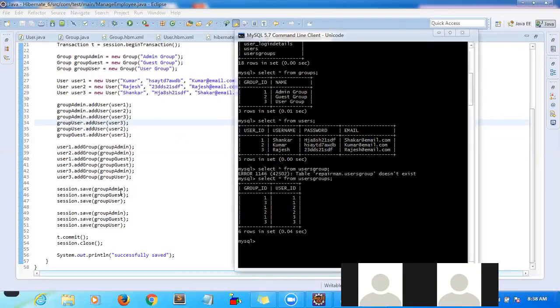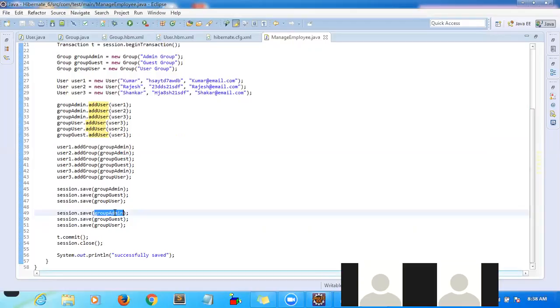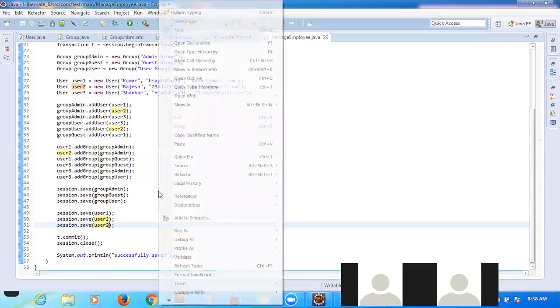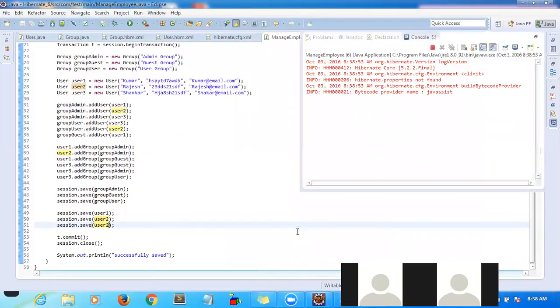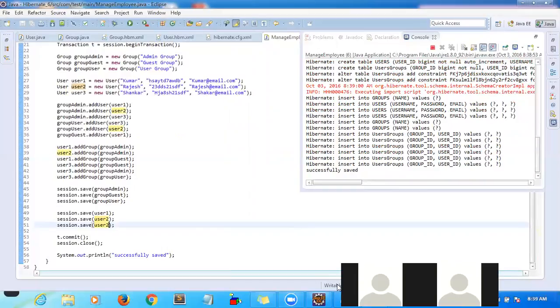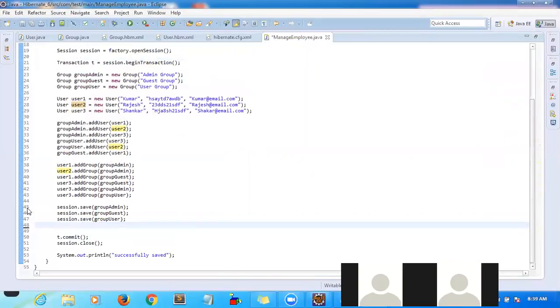And here, yes, we no need to save two times. If you see here, group admin, group admin, we are saving the same information again. So instead of that, we save here user one, user two, user three. Now we will see, is there any difference? So basically here we no need to save this one. Okay, let me save now.